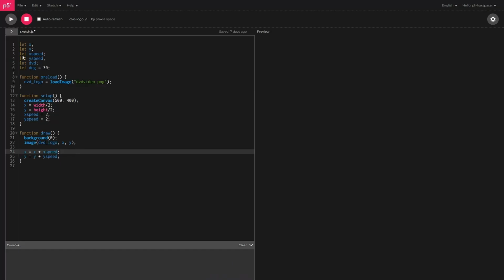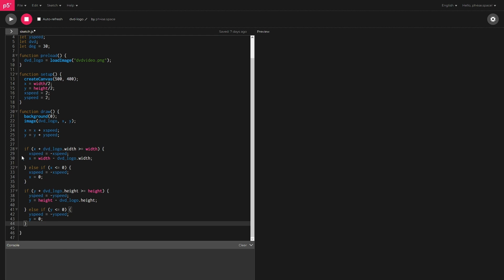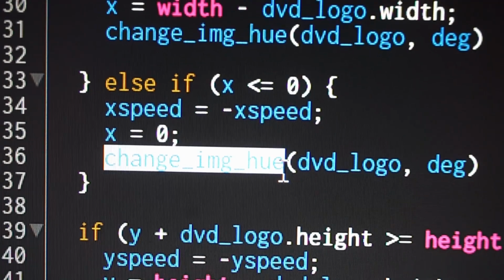So let's try something a bit more interesting. Remember that scene from The Office with the DVD logo bouncing around the screen? Come on! I think I can recreate that. We need the logo. We need it to travel in a diagonal direction, and make it go in the opposite direction when it hits the edge of the canvas. And we also need it to change hue when it hits the edge of the canvas.